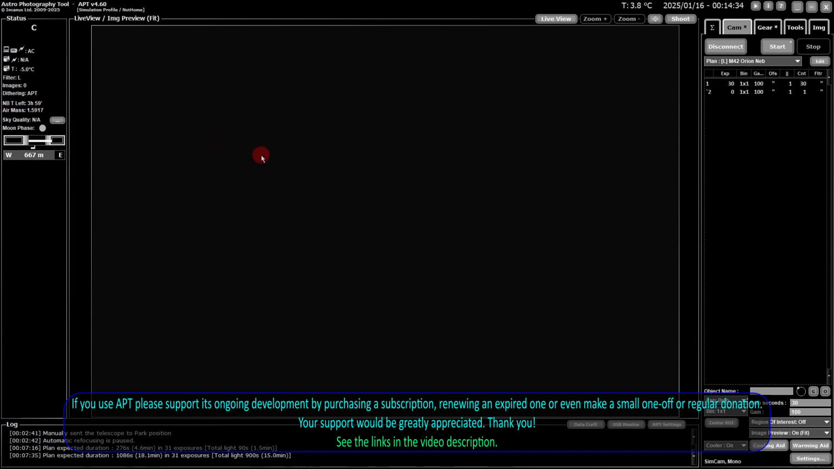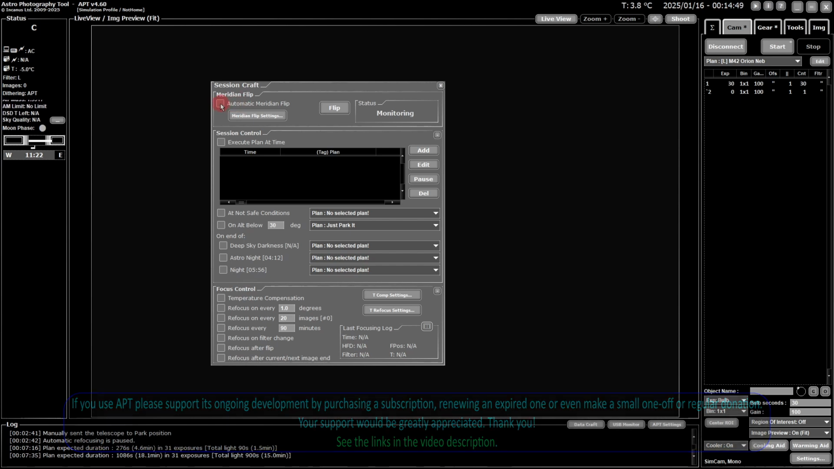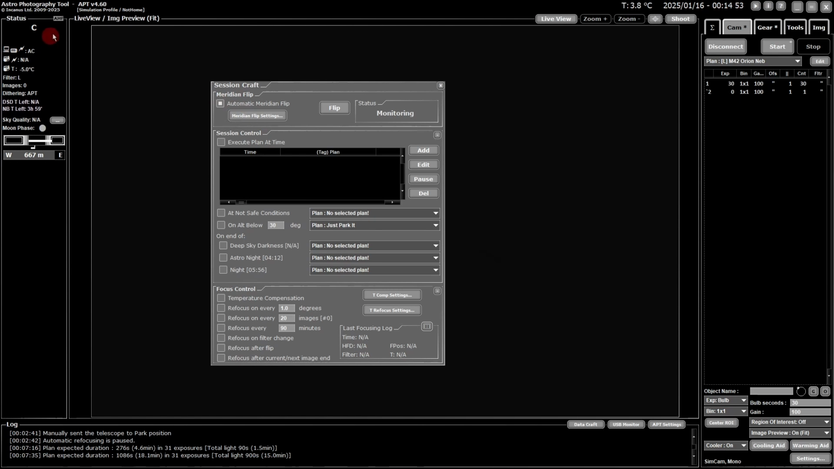And the first thing I'll show you here is right up the very top here where it says status. There can be two little things up here, and we'll have a look at them. If I hit F9 to open SessionCraft, and if you have automatic meridian flip turned on, I'll click yes, you'll see AMF shows up there and it starts flashing. It's just a way to let you know you do have an automatic meridian flip going, and it will be done at the appropriate time.